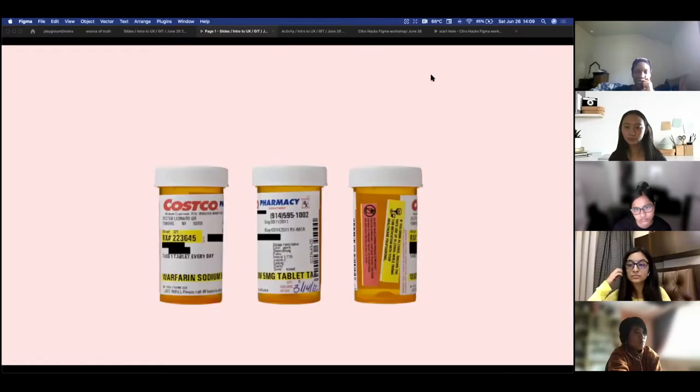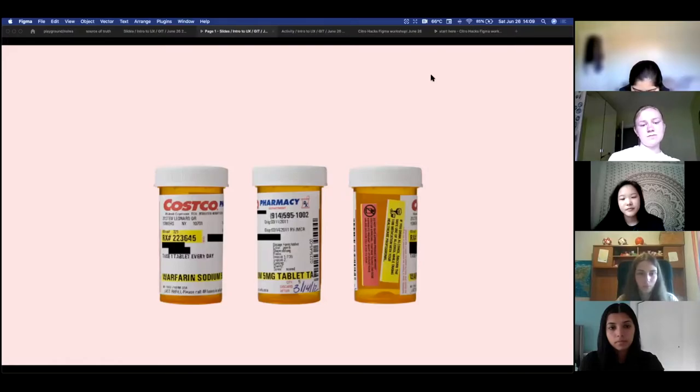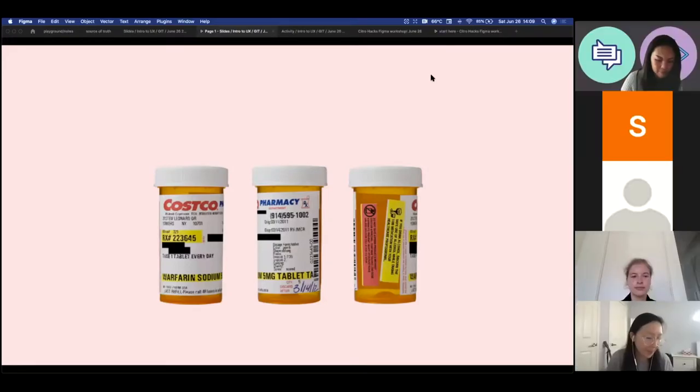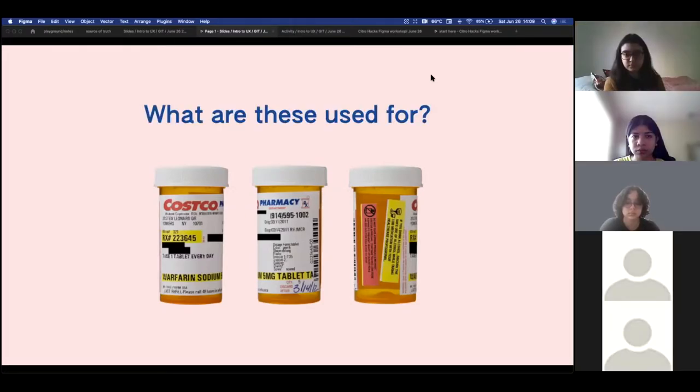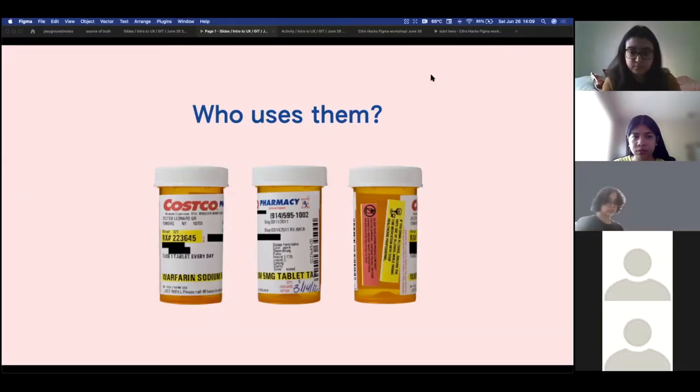We're going to look at an example. So what are these? Can you post it in the chat? What are we looking at? Pill bottles, medicine, yeah. What are they used for? Treat patients, medicine, yeah. Who uses them? What type of people? Sick people, yeah. To contain medication and inform the patient about the contents, people that are sick, people of medical care.